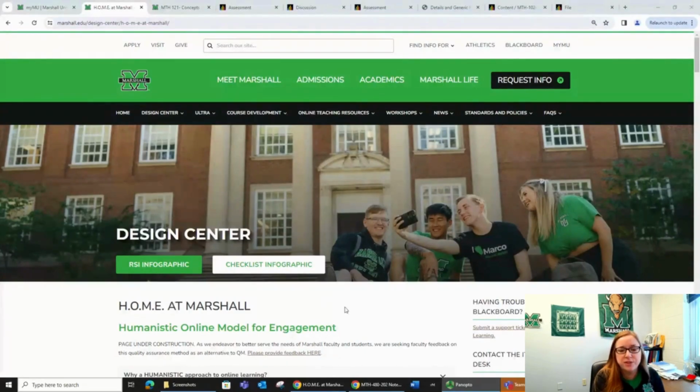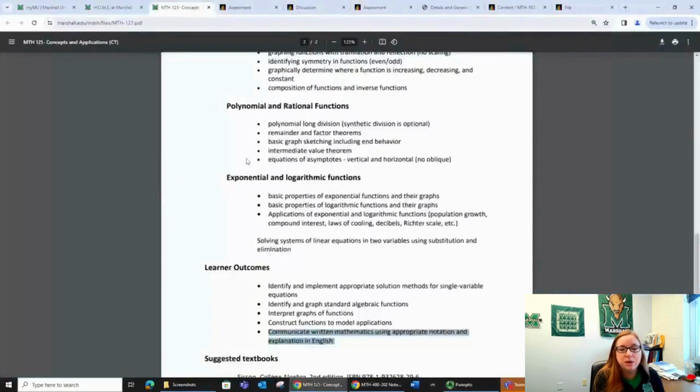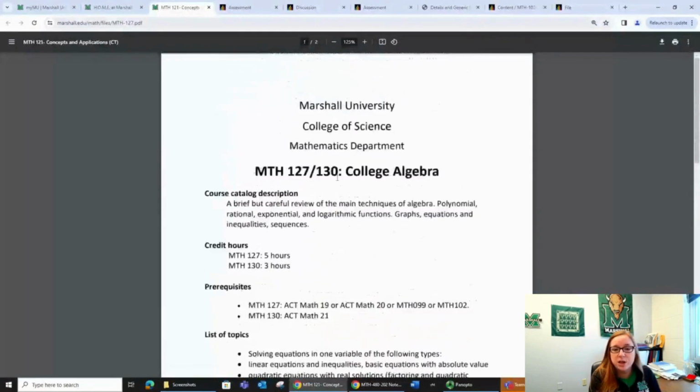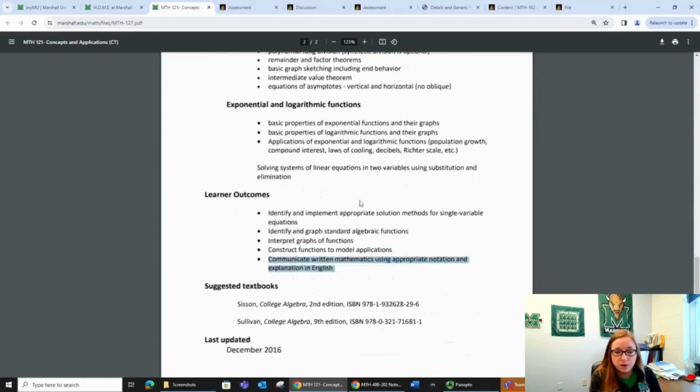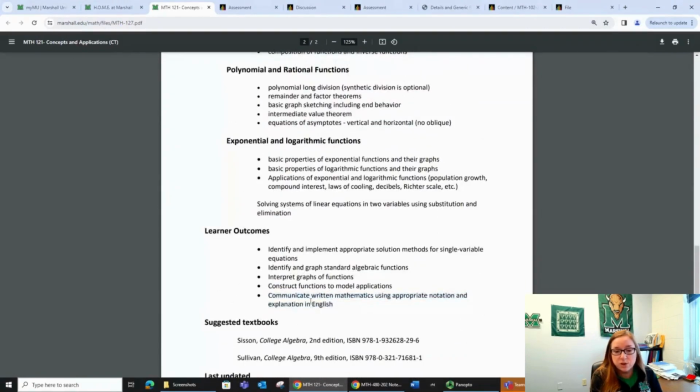So to start, I'd like to address a problem. In my department, we teach a college algebra class. And what we find in this class is that a lot of students enter this class and leave this class without the technical mathematics writing skills that they need to really be successful. So you'll notice that one of our learner outcomes here is to communicate written mathematics using appropriate notation and explanation in English. So I want to talk to you about many different ways that I try to address this in my class from various perspectives.